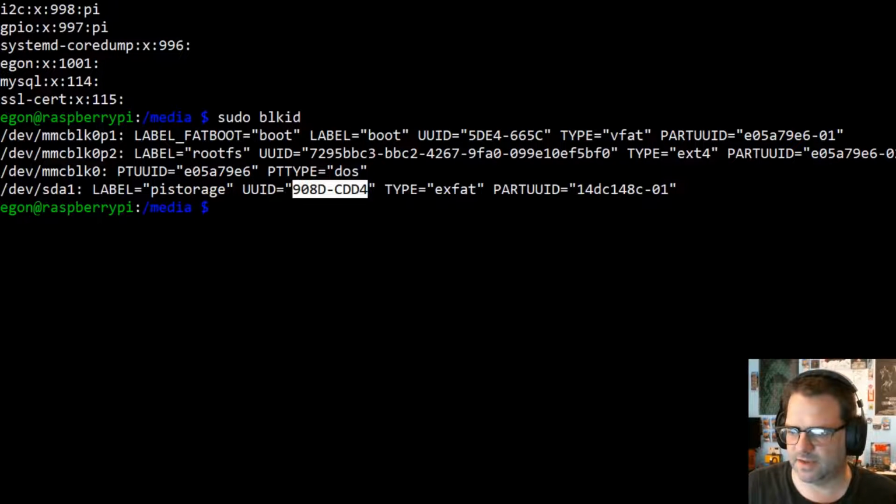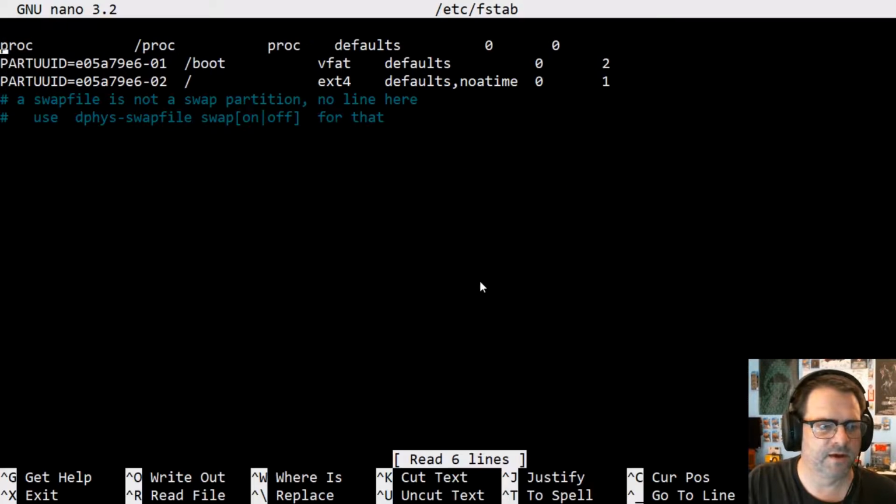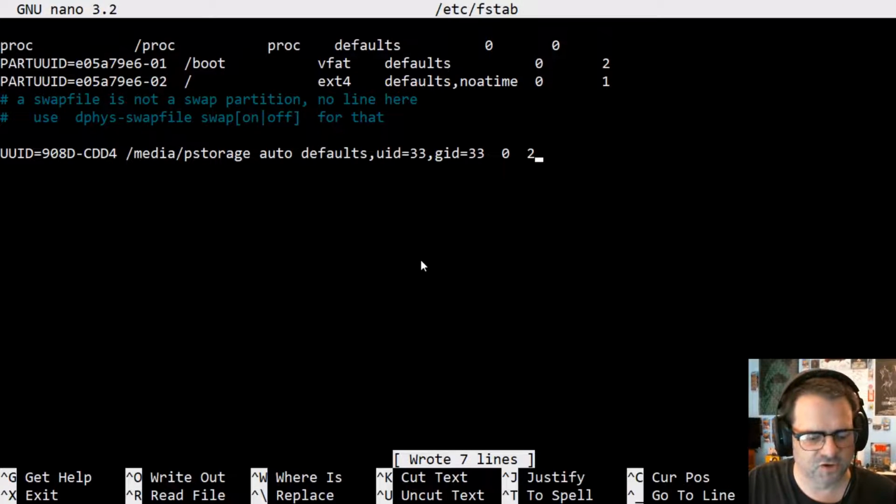So let's go ahead and type in sudo nano /etc/fstab. Now we're going to type in this line, and we're going to replace it with the items we collected from those various points. So in my case, we have the UUID as 980D-CDD4, and then /media/P storage, because that's the mount point we want to use, auto defaults, and the UID, which we got, which in my case was 33, and my GID, which was 33. So let's paste that in, and then we're going to hit Control O and save it, and then Control X to exit.